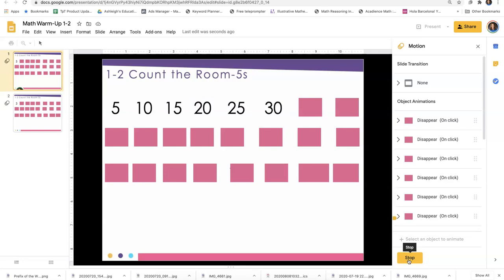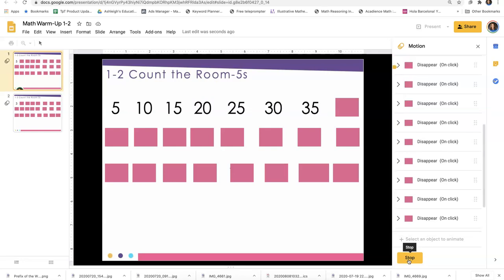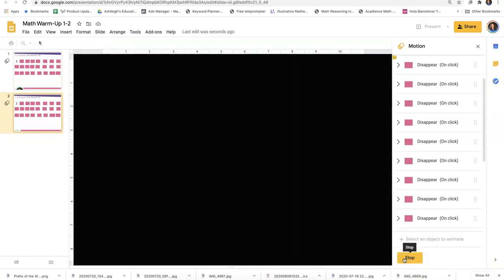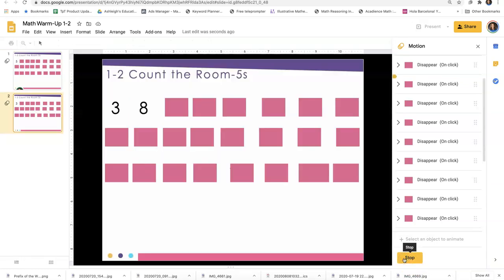Now, obviously counting by 5s when you start at 5 is pretty easy. But when you do problems like this, when you start at 3, that adds a whole other level of difficulty for students. But this is really valuable practice.